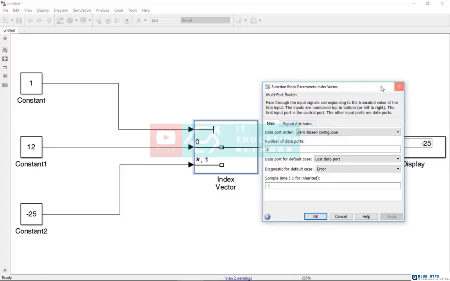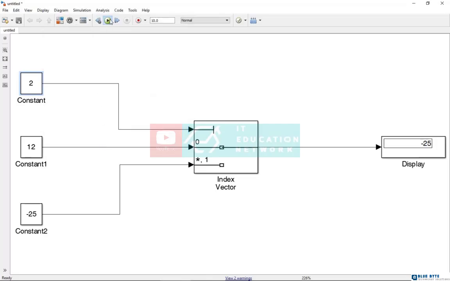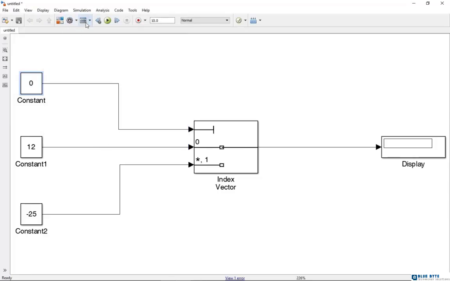If we enter 2, you can see that there is an error here, and it's because the number that we defined for port 1 is not a logical number. So we should use 0 or 1. If we set the first input value to 0, the second input of the block will be shown in the output, which here is 12. And if we set it to 1, the third input of the block will be shown in the output, which here is -25. You can use this index vector block in the form of a switch in your simulation.